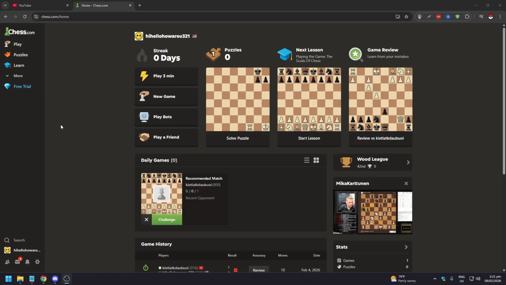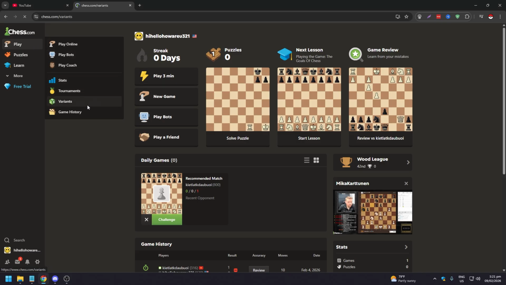And once you are in your homepage, I want you to hover your mouse on the play option here. And this small pop-up will appear. And I want you to click on variants, right? So click on variants like so.